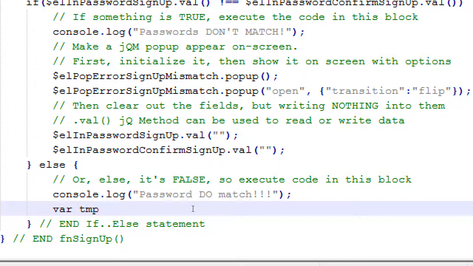I'll call this temp, no dollar symbol. I'll explain why in a moment. Temp val in email signup. We're going to create a brand new variable that will temporarily hold the value of the input field email in the sign up form. We're going to assign to it the email that they typed, which is $l in email signup .val.